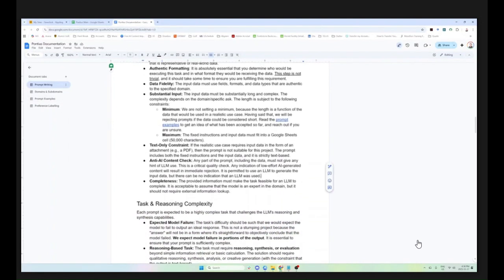Besides that, probably the most important thing to mention is that there can be zero evidence that an LLM was used. That's instant rejection. So it is totally your responsibility from start to finish to make sure that no claim can be made that an LLM was used.